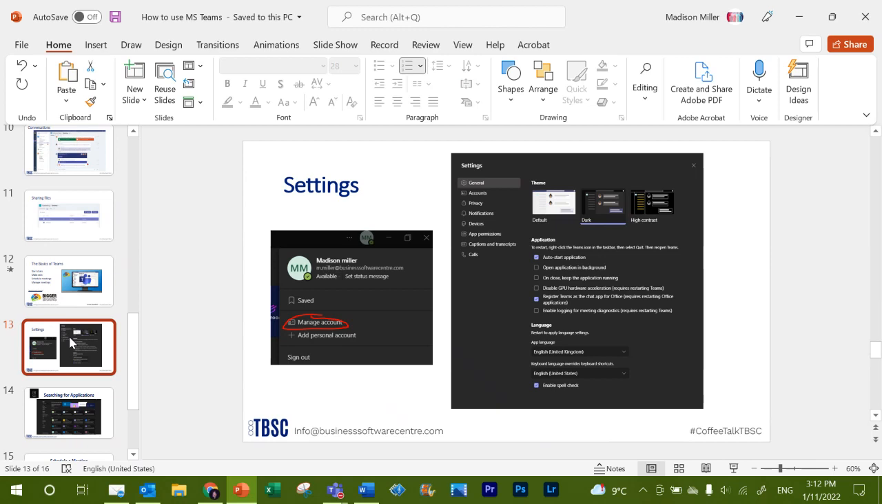In the settings section, this is also where you can test calls as well. So if you're not too sure if your microphone is working, you can always go into your settings and figure that out. And then you can also modify your privacy settings as well as the notifications. Do you want the notifications to pop up on screen while you're working, or do you prefer something different?